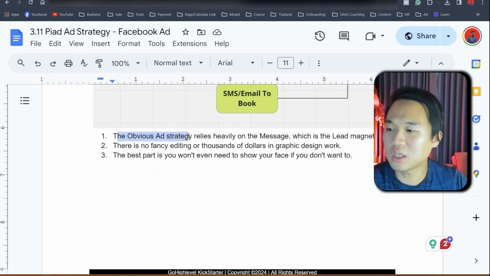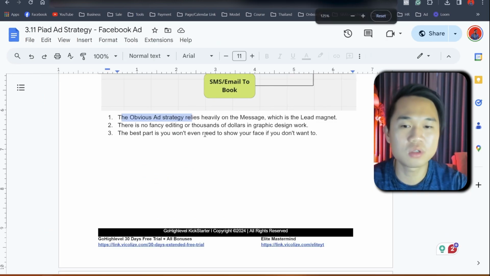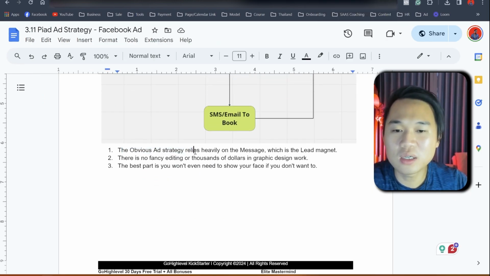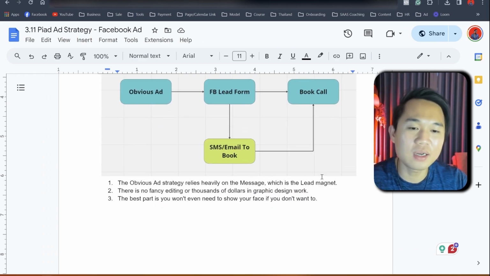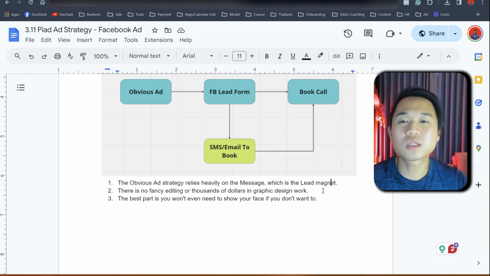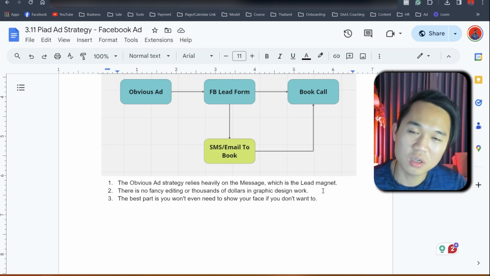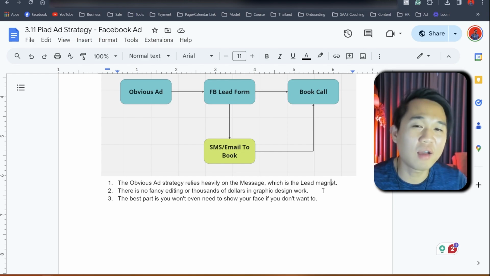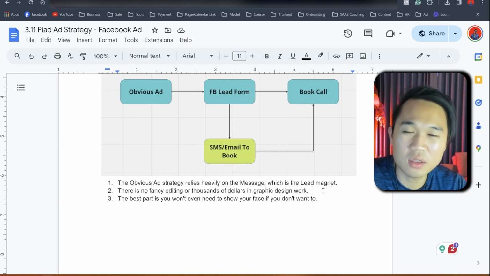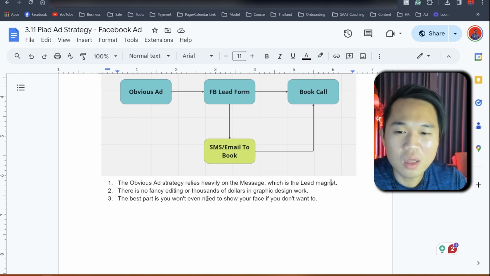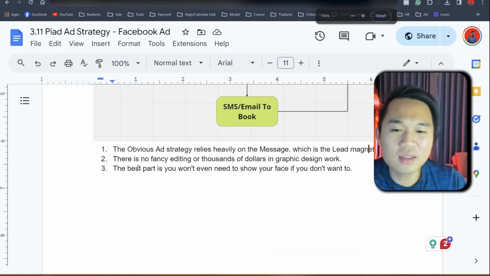The obvious ad strategy relies heavily on message, which is the lead magnet, right? I'll show you what that looks like in a second, but it's really just a blank canvas with a message, okay? So it really heavily relies on the words you put out there. So you need to have a good lead magnet for this to work, right? But when you're just starting out, what we do is just test, see which one is the best, okay? And there's no fancy editing or $1,000 graphic design work. No, there's none of that.